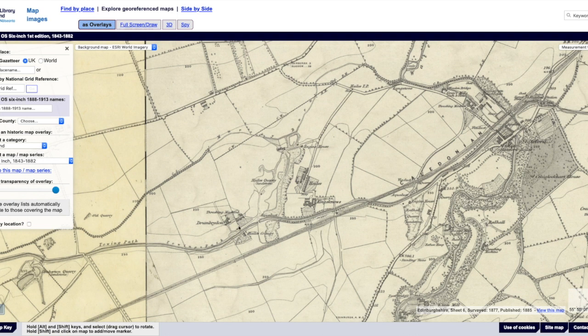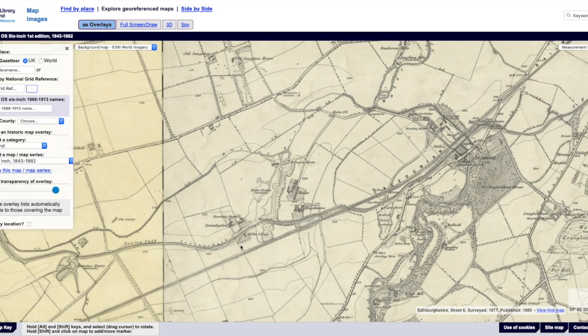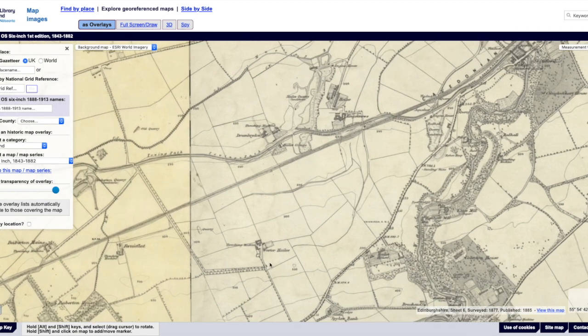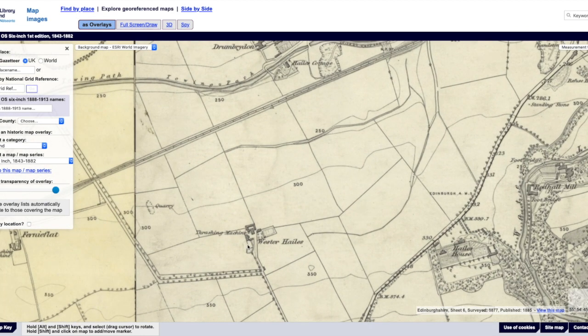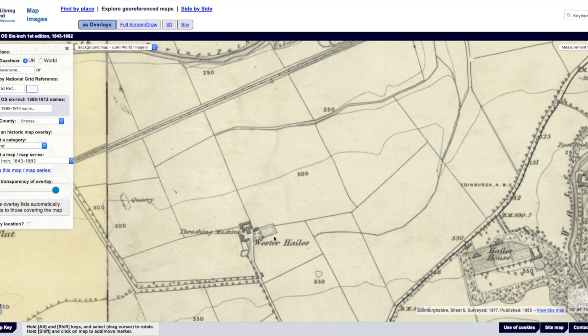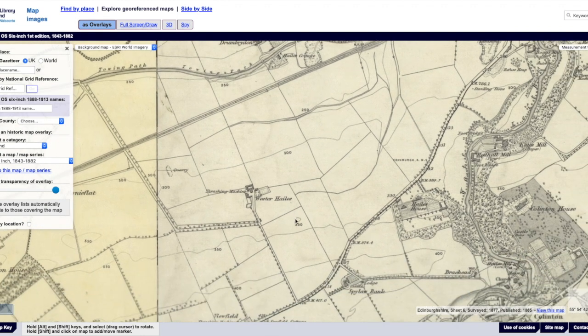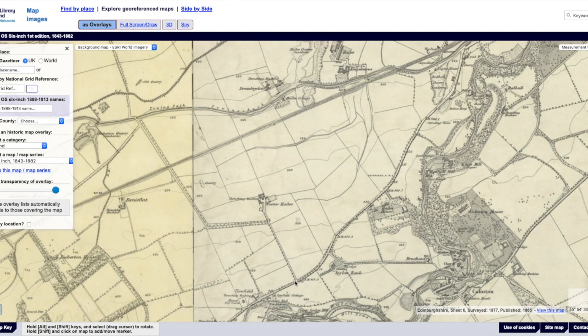So back then, Drumbryden, the settlements here, not mentioned, but they already existed back then. And here is Wester Hailes, which looks like a farm. This looks like maybe a walled garden where they grew their own orchard, their own fruit and veg, and then the farmland they were farming around them. And you can see those are all avenue trees, or maybe hedges along the boundaries of the fields or along the roads.